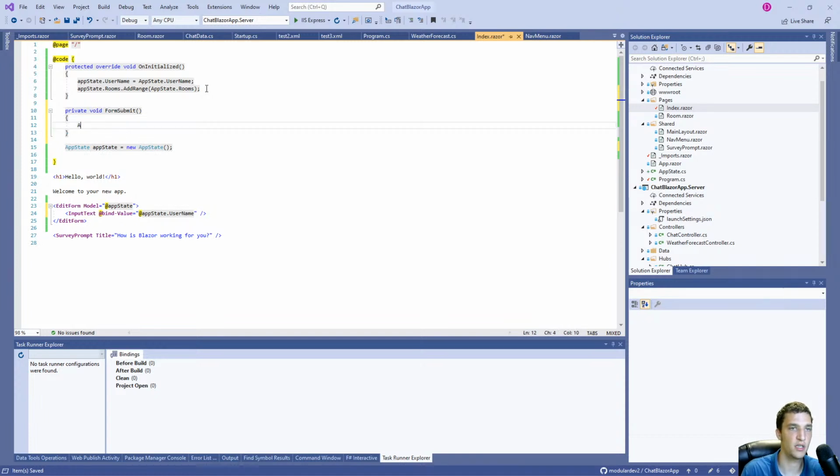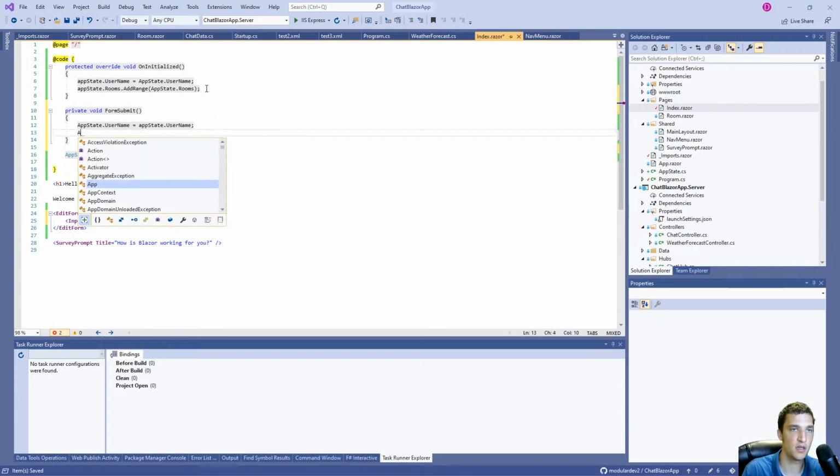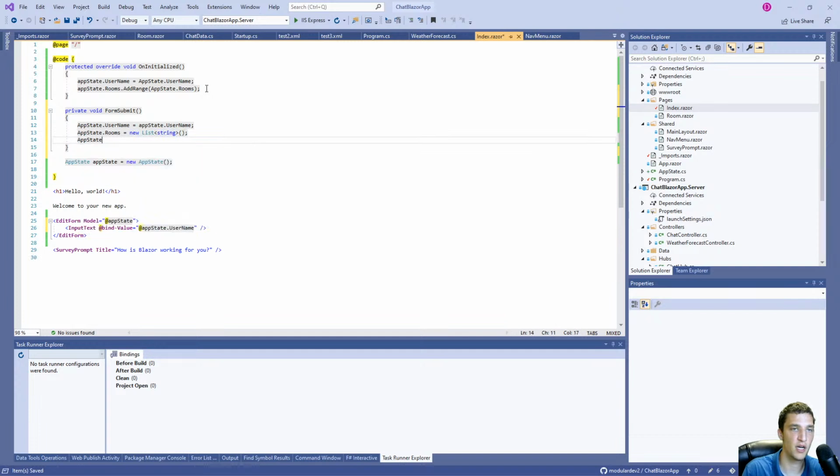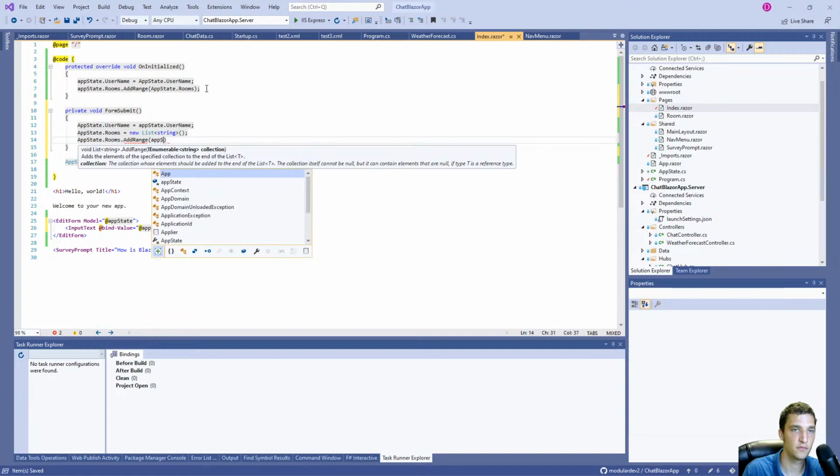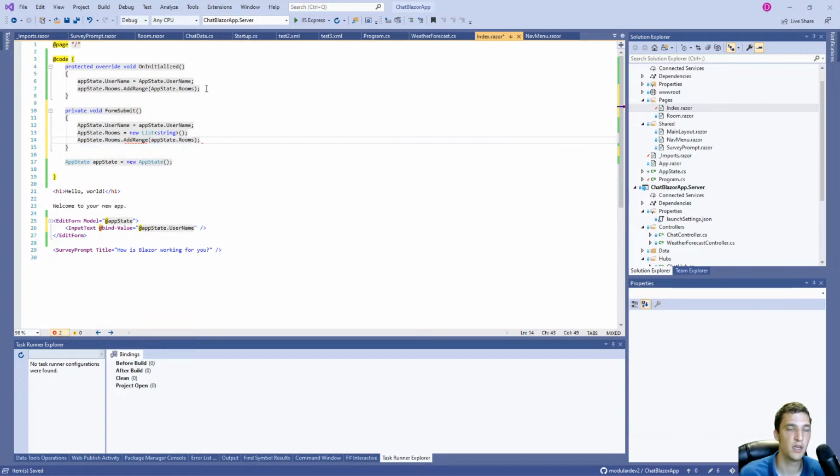and we'll just set the global app state dot username equal to the local one, and we'll set the rooms equal to a new list, and then we'll just add all of the rooms that we have in our current local app state. Okay, and that should work.